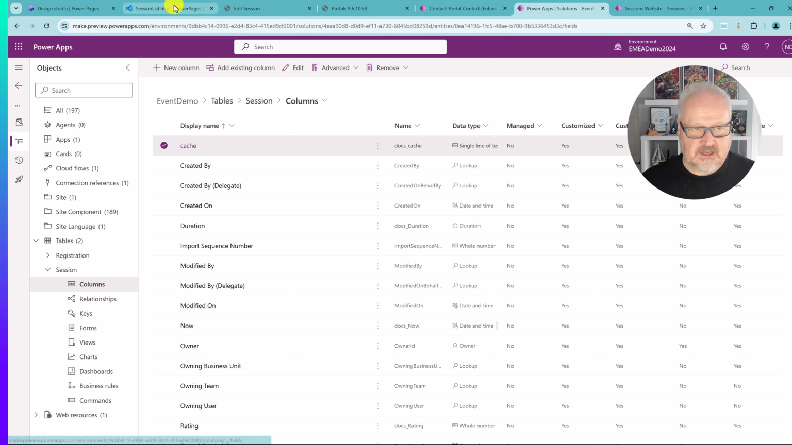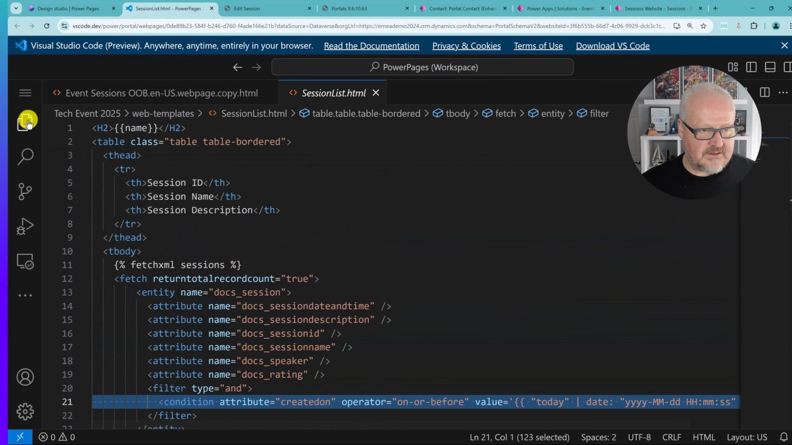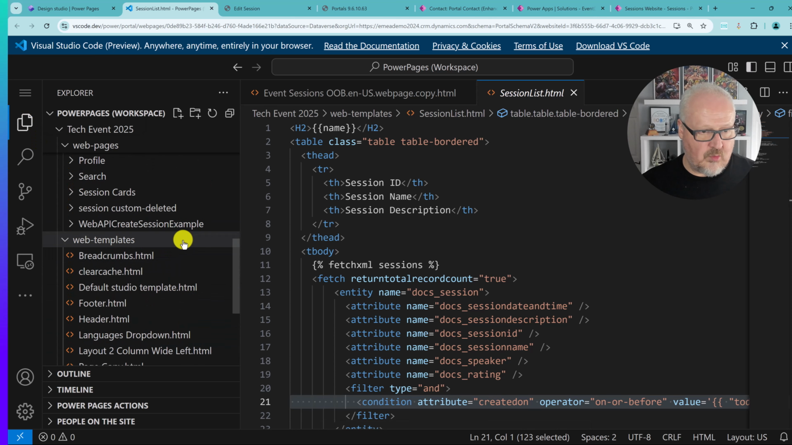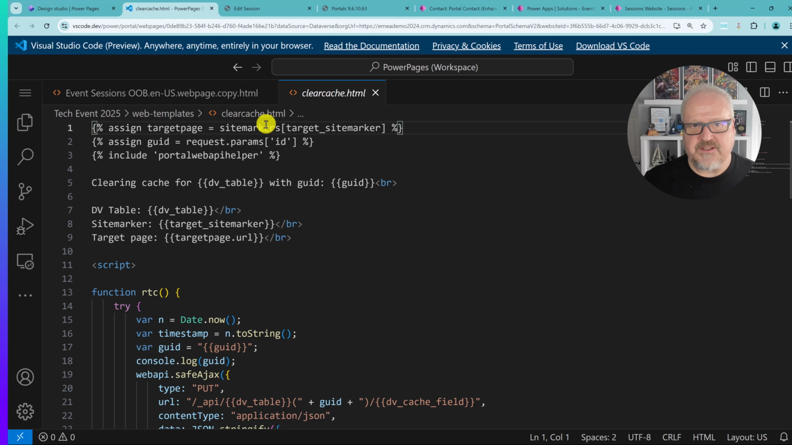Now, if I were to take a look at the code for this, I'm going to go back, and I have a web template once again, called clear cache. I've added a site marker, and the site marker is ultimately the form page I want to navigate to. Let's talk about site markers in a minute, but effectively just think of it as a shortcut. I'm getting the GUID passed as an ID. That's just how the standard lists work. I'm including the Portal Web API helper.